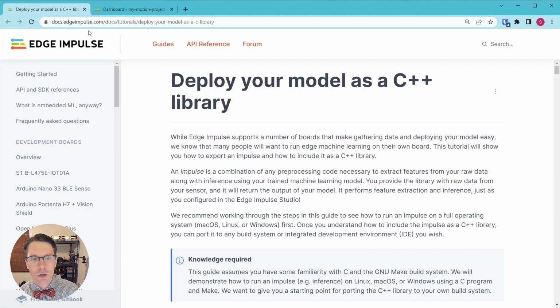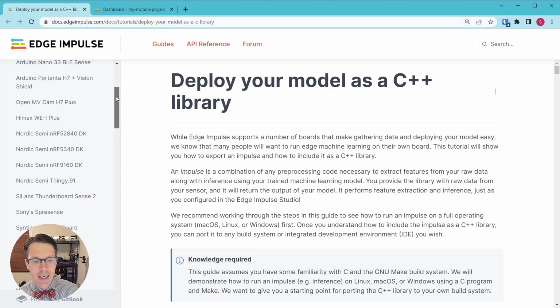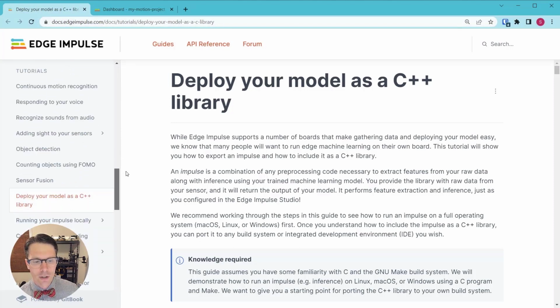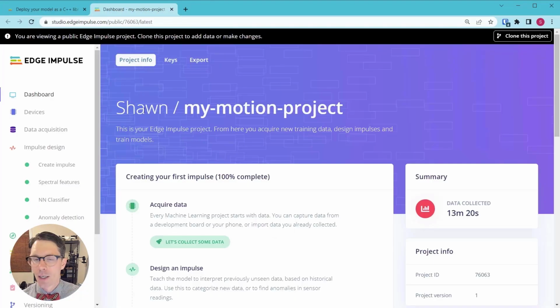I recommend going to docs.edgeimpulse.com, going to tutorials, and finding where it says deploying your model as a C++ library. This tutorial will walk you through the process that I'm about to show you and go a little bit more in depth behind some of the function calls that we're going to make. That being said, I'm going to walk you through the process right now. Let's start with an existing project.